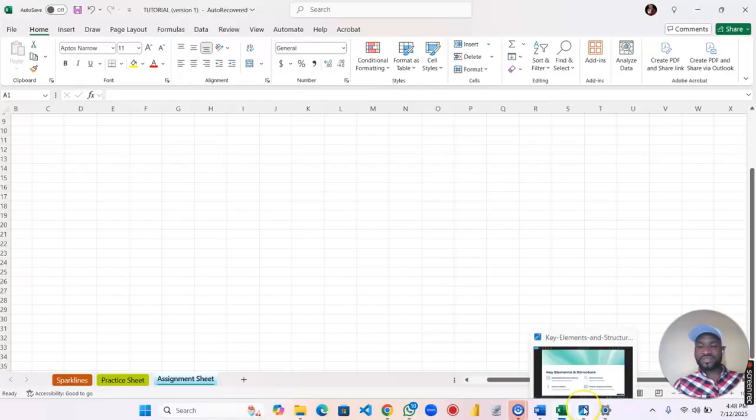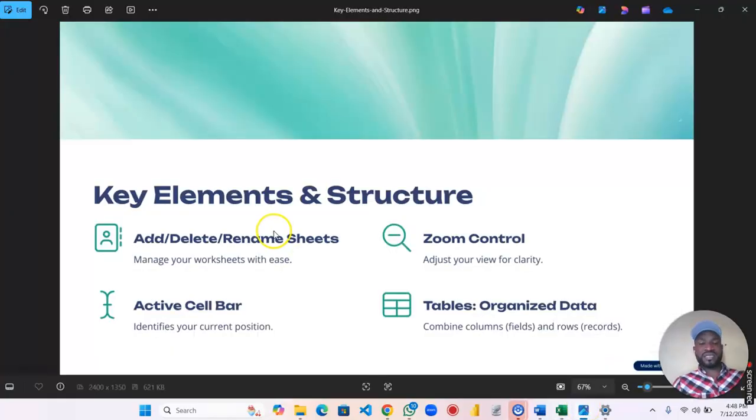So that is that about adding, deleting, renaming sheets, and also styling the tab, giving it a tab color.